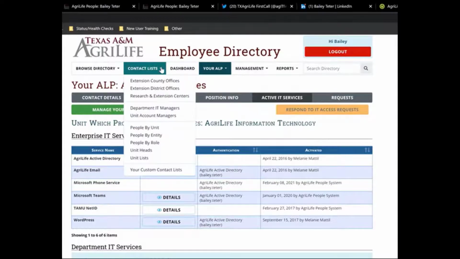So we're going to hit this contact list drop down. You'll notice that there's a lot more lists when you're signed in. So remember, when you're not signed in, you only get to see the first 5, these 5 right here. When you're signed in, you'll be able to grab lists for people based on unit, entity, role. You can grab unit heads, you can grab complete lists, or you can do custom contact lists, which is where I kind of live.